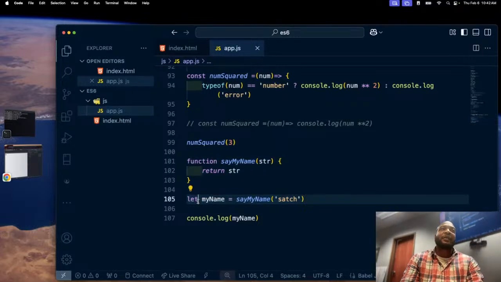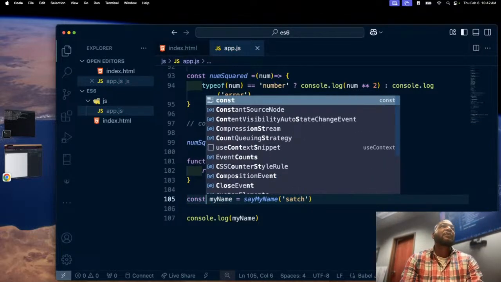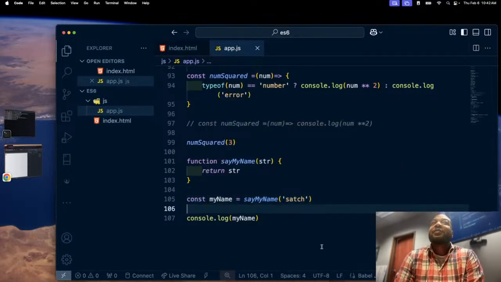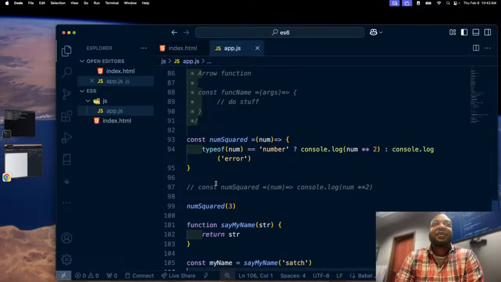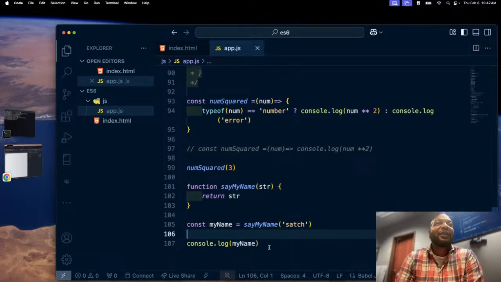And obviously, just so we can maybe understand a little better, I could change that to const. So the function is being run here, and whatever it returns is being stored in this container right here. That's what's happening with an arrow function, but it's doing it in one step as opposed to multiple steps. So that's cool.